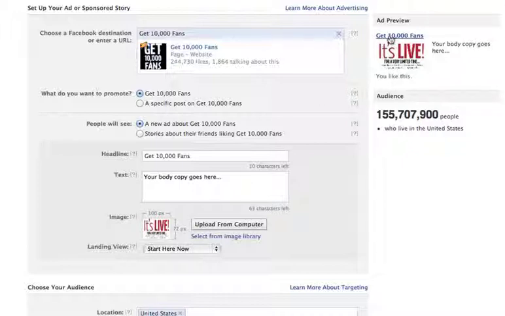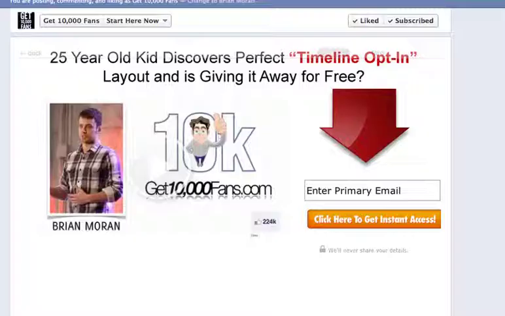So now you see I have my headline, which is my fan page title. You can't change that. The image that I put up, my body copy goes here, and when they click on it, they're going to go to this landing tab. That's how we set up 95% of our ads. This is almost exactly what we do.